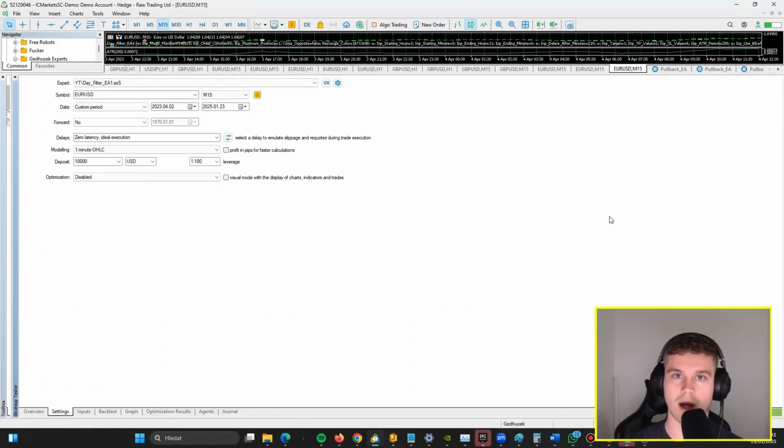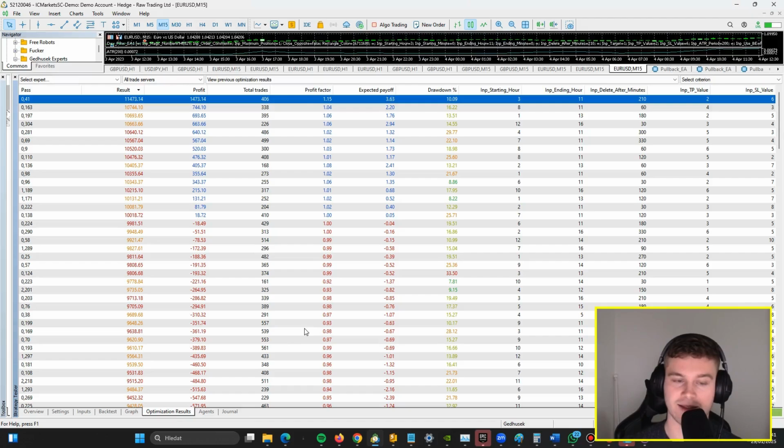Now that we know how to code and add the day filter feature into an expert advisor, we should check out how to use it when optimizing for better performance. So for this, I prepared this day filter EA. What I've done is that I optimized the day filter EA, and these are the optimization results. The best result is this one.